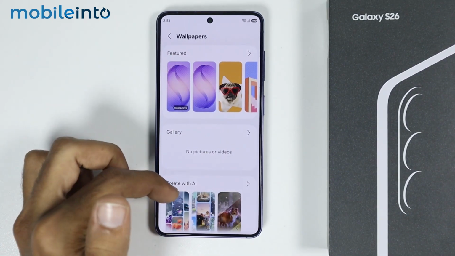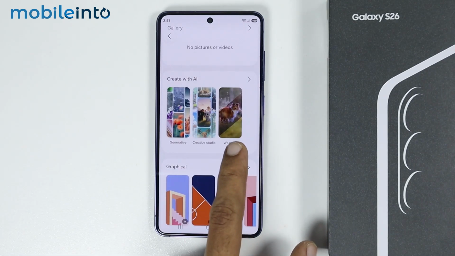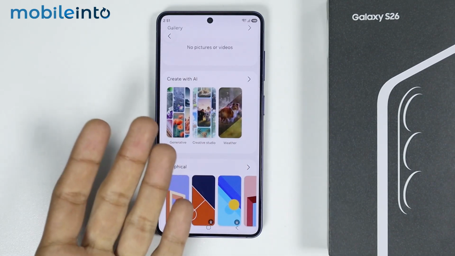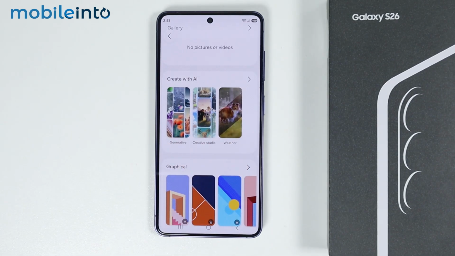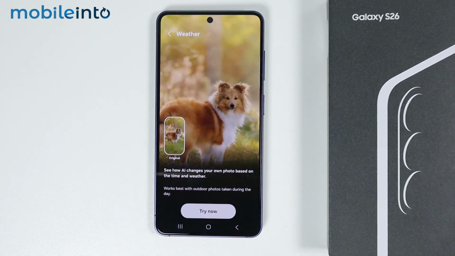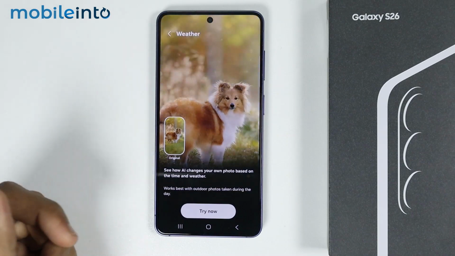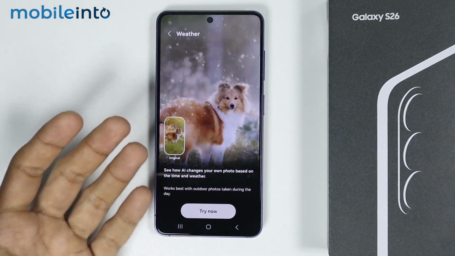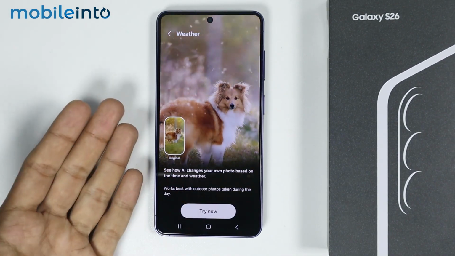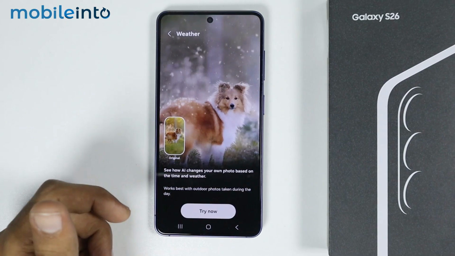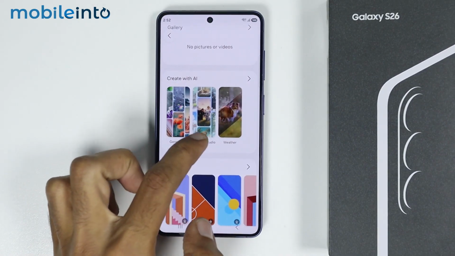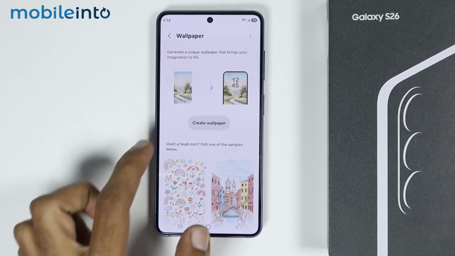From here, if you scroll down a bit, now over here you will find all the different options so you could create a wallpaper for your Samsung phone. For example, you have the option for weather, and if you select this option, you can select any photo as the wallpaper of your Samsung phone, and Galaxy AI will change the weather in the photo based on the weather in your geographical location.